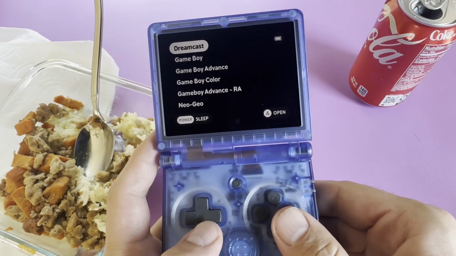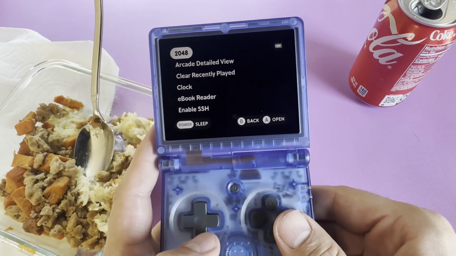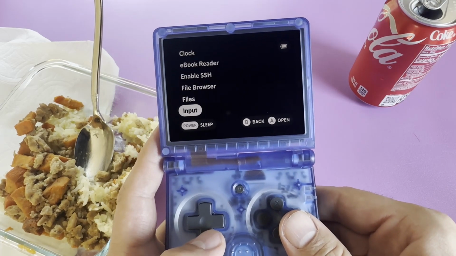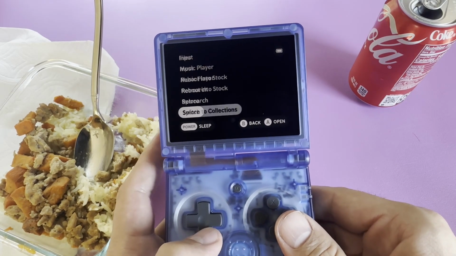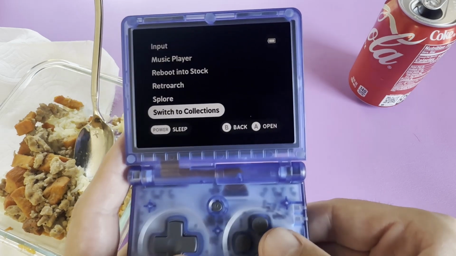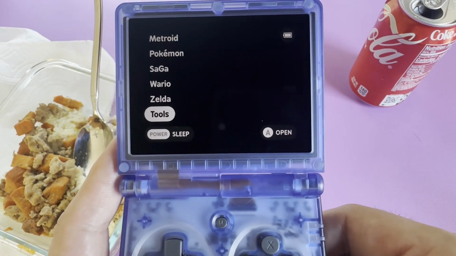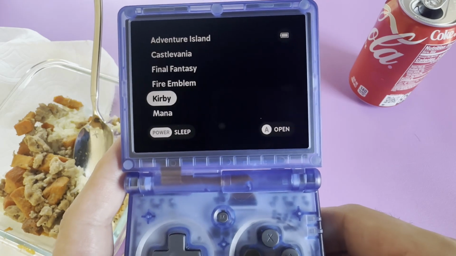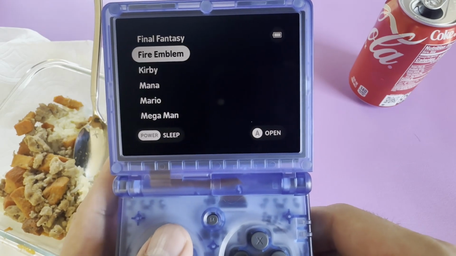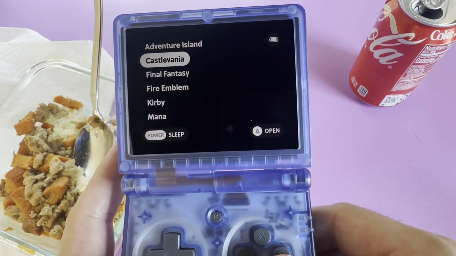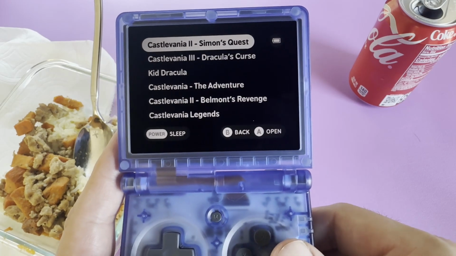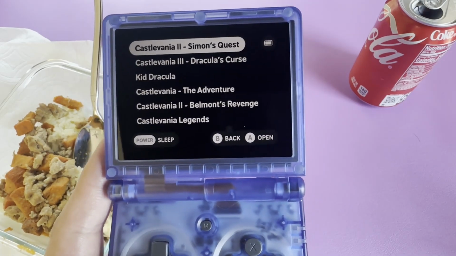By default, MinUI is organized by game system, but for people who prefer to have their games organized by franchise or genre, there is an option to go to what's called a collections view. This is supported in MinUI base pack without this add-on, but this add-on includes examples of a franchise view as well as tools and scripts to switch back and forth from this view from within the device.